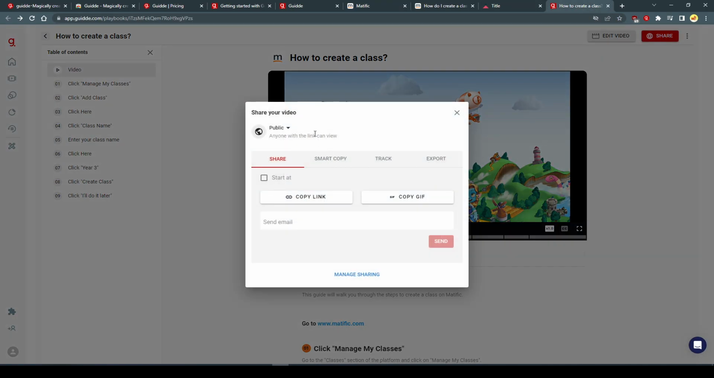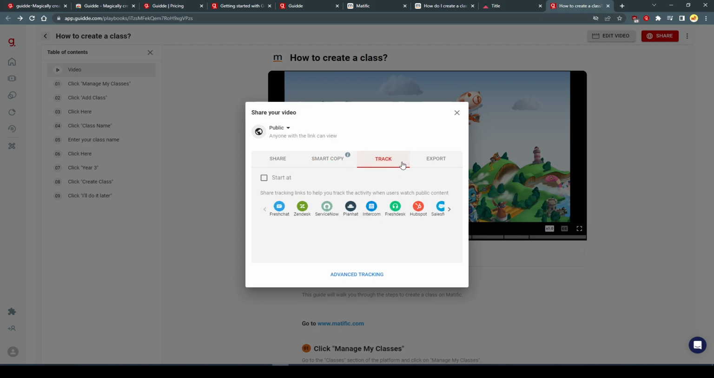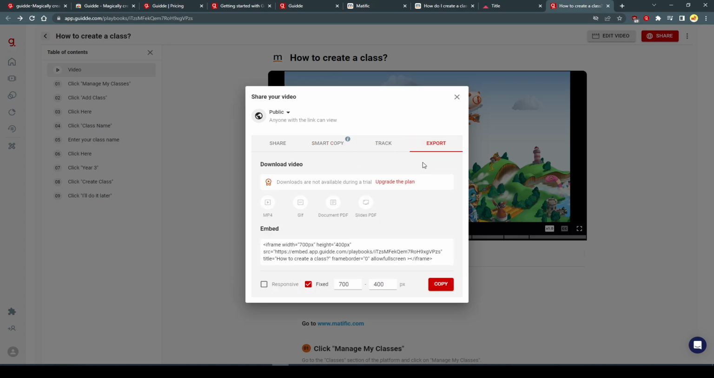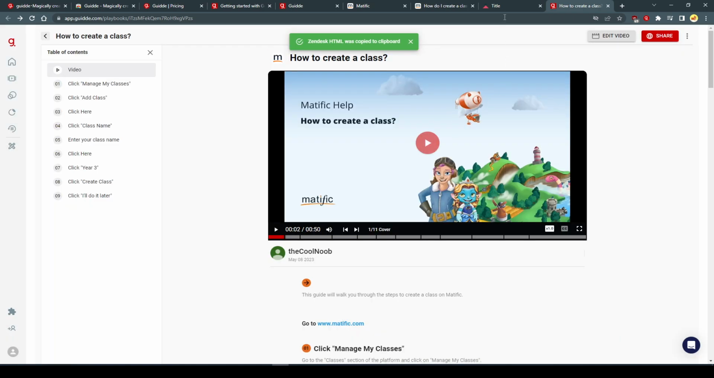So let's see, you can just share as a link or GIF, or send as an email. This is a cool feature that you can share to any specific product. You can export as well, but I'm using a trial, so we can't do that. I'm going to show you this in Zendesk.